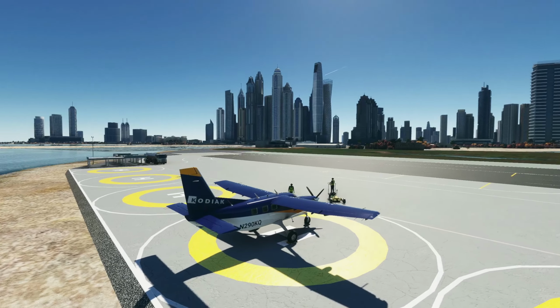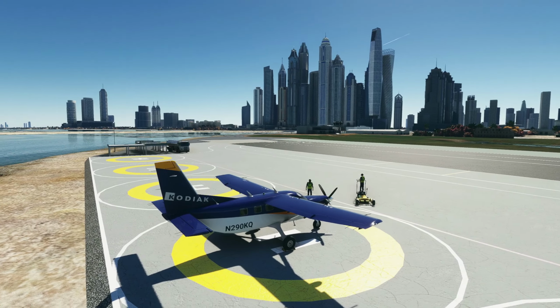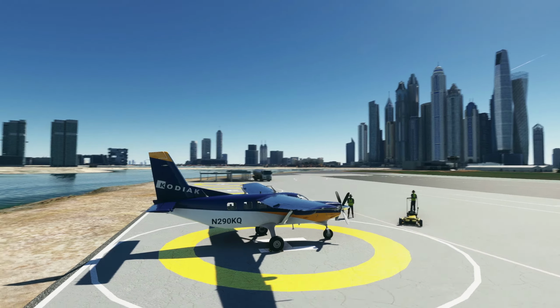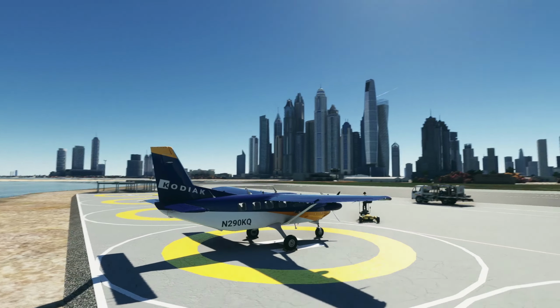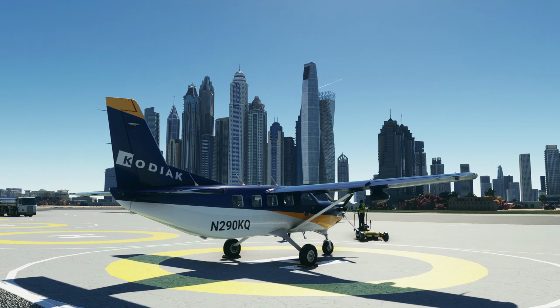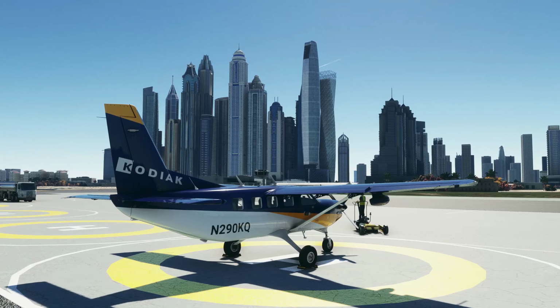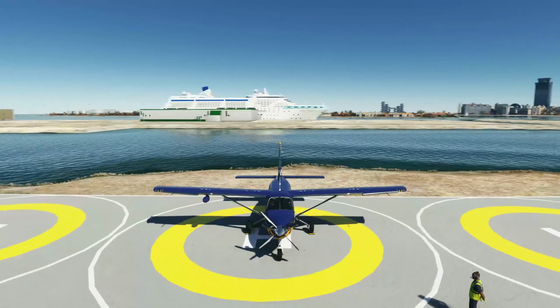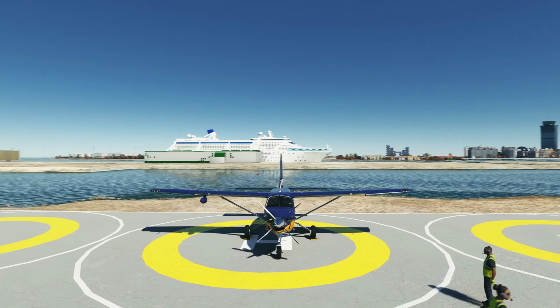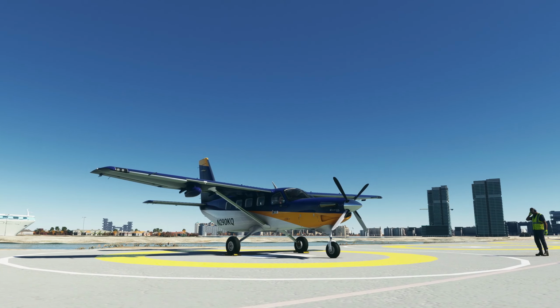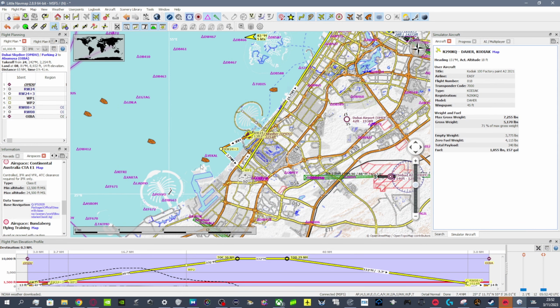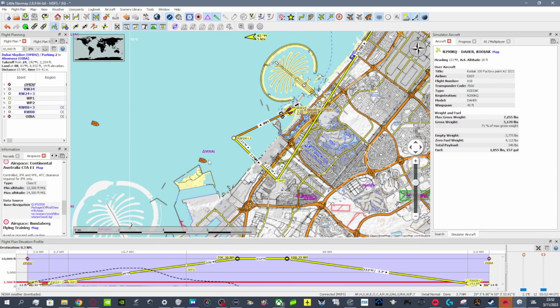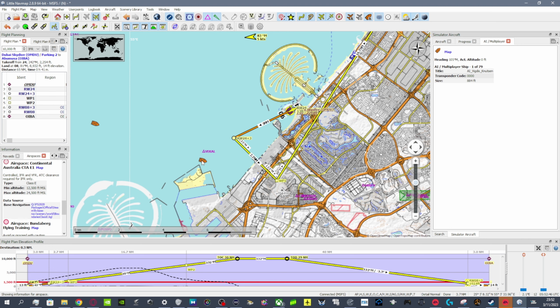All right, and here we are loaded in our Kodiak 100 here in Dubai. You can see we've got a nice city skyline. This is the Dubai City Times scenery that we're running with here. Got some boats behind us, which, funny enough, if we switch back over to LittleNavMap, you can see that the boats actually are loaded in, all moving boats.